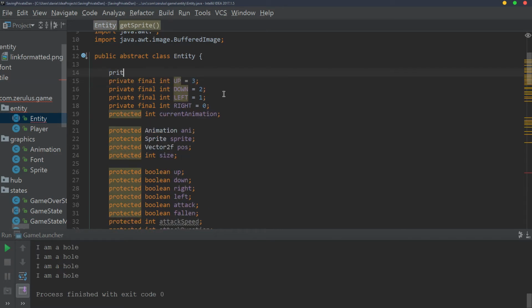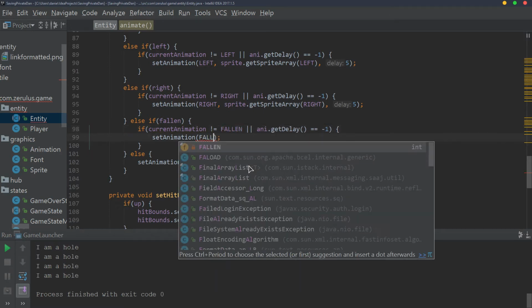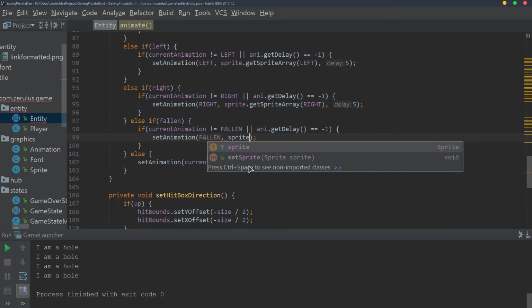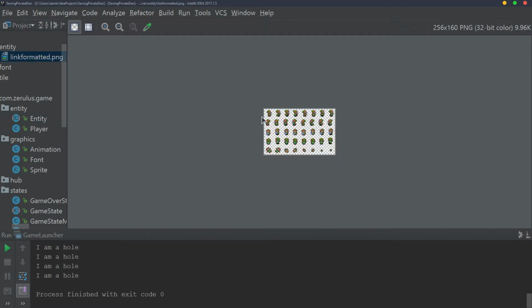Private. Whoops, that's not right, I just spelled it wrong. Private final int fallen is equal to 4. Cool. Now we can go all the way back down and use the fallen. So animation fallen. Then we can go to sprite, dot get sprite array. Then it'll be the fallen, right? Because that's how we do it. Then 15. I know it's been a while between videos, so if you forgot, this is the 4th subsection. So this is 0, 1, 2, 3, 4, so that's how we do that.